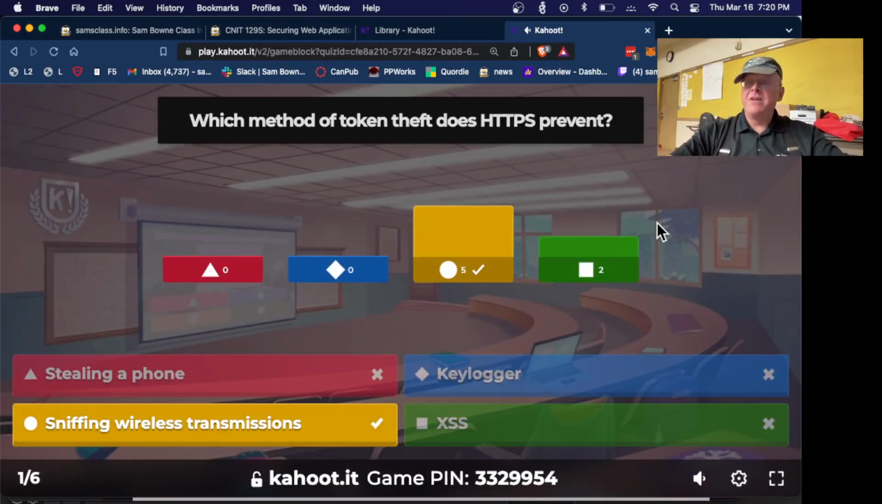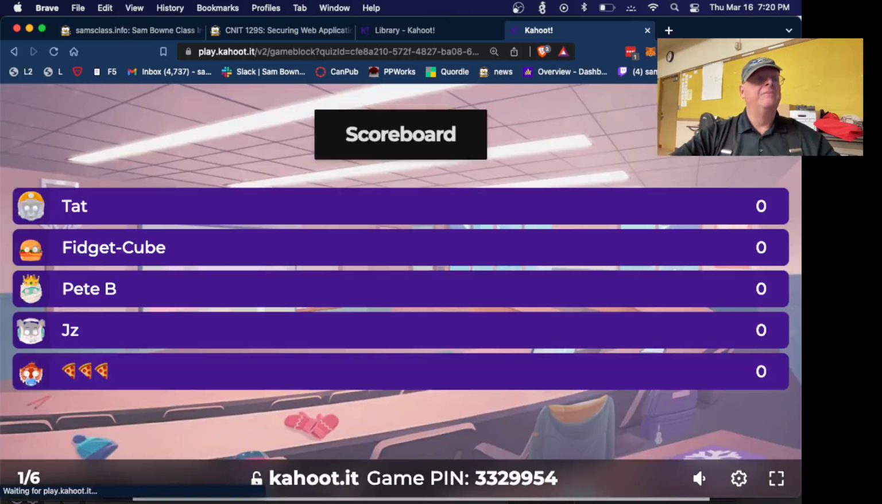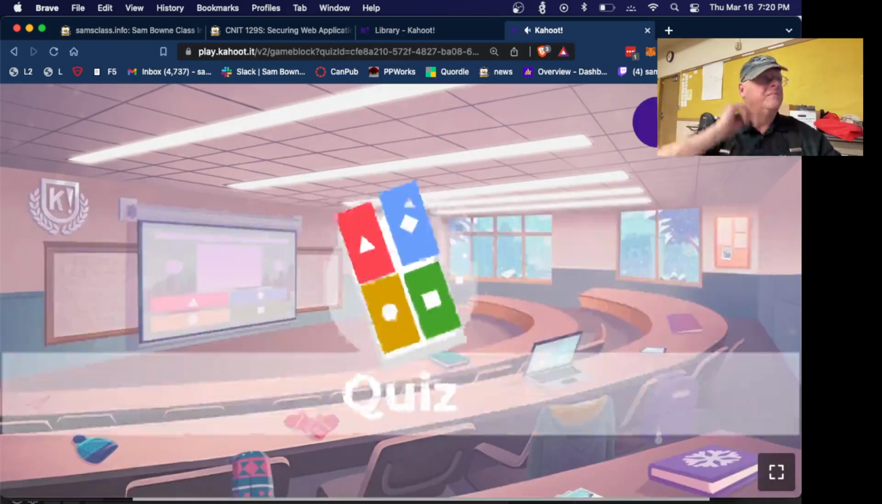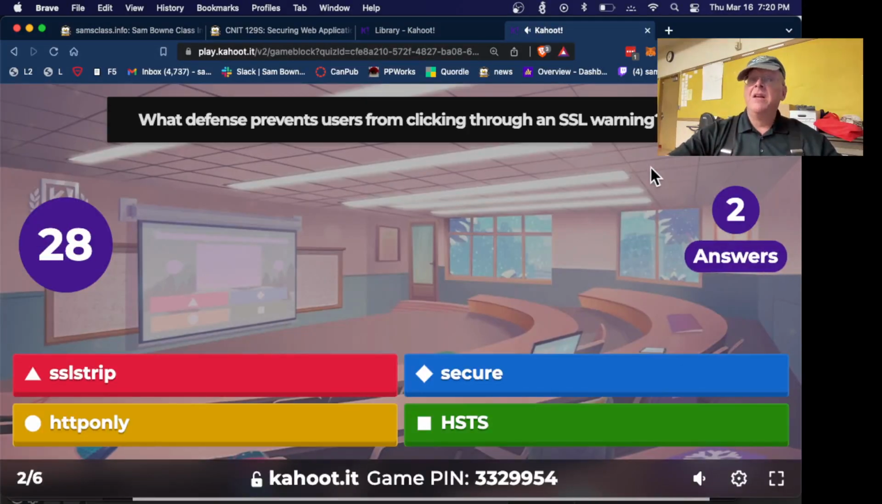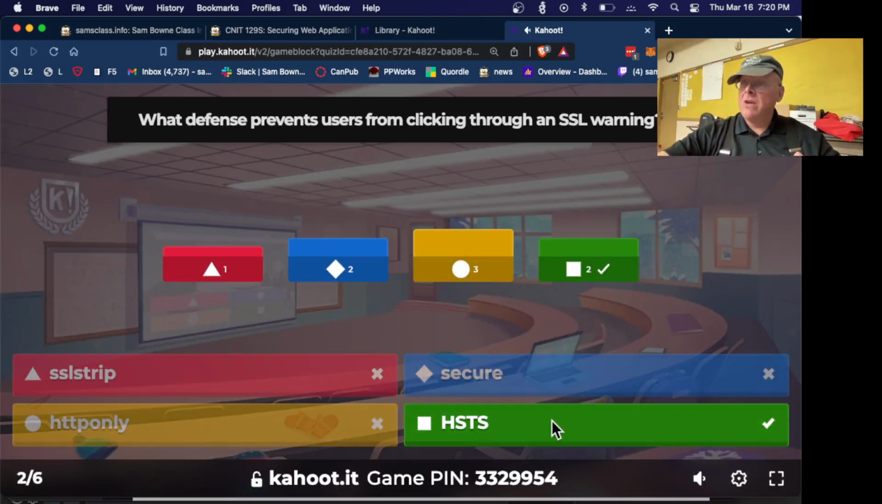Right, it prevents sniffing the wireless transmissions. You can do it, but you'll only get scrambled data you can't unscramble, so you can't steal data from it. All right, what defense prevents users from clicking through an SSL warning? The HSTS mark on a website in the header means this page can only be loaded through a secure connection. And if something's wrong with the HTTPS, it won't let you load the page, which is the point of it.